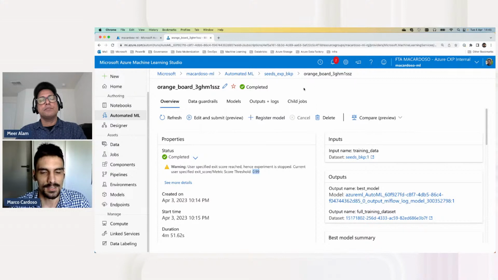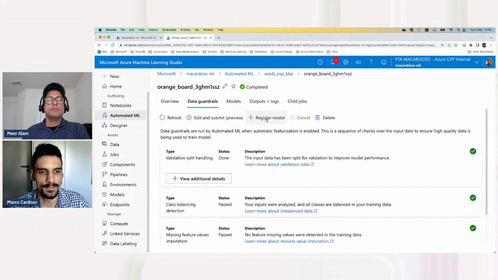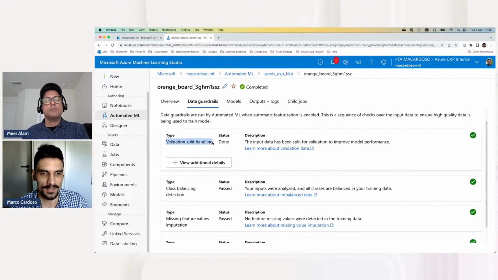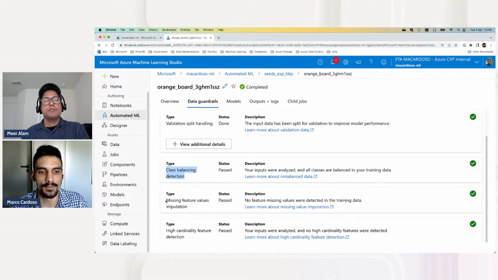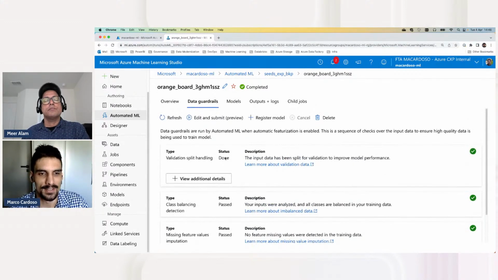A few cool things come out of this AutoML job. Data guardrails is one. As you're executing this experiment, a lot of insights about your data come forth. Validation split handling will verify if there's been a split to improve model performance. You'll detect if there are any class balancing problems. In this case, all outputs are balanced. We'll check if there are missing feature values or any high cardinality features, so any features that appear very uncommonly. There are more checks that happen in the background that will be specified here.